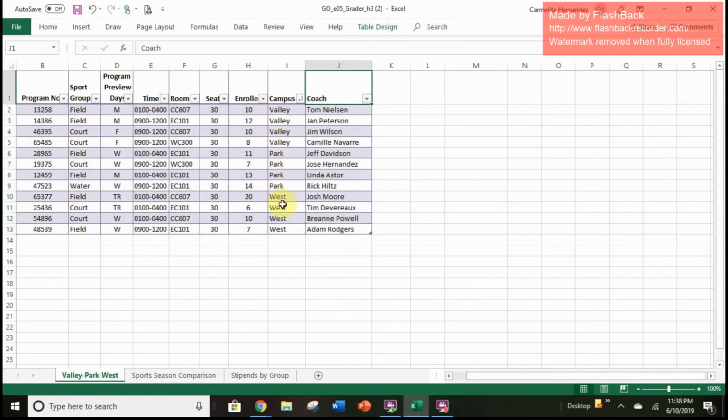The first time I did this, I accidentally spelled Valley wrong without the E. And I was so confused. I was like, why is this not going in order of Valley, Park, West? It was going Park, West, then Valley. It was because I was spelling Valley wrong, so it wasn't registering that that was an actual word on my Excel program. So make sure you spell it right. If you don't spell it right, it's going to be all mixed up and it won't do what you want it to do.